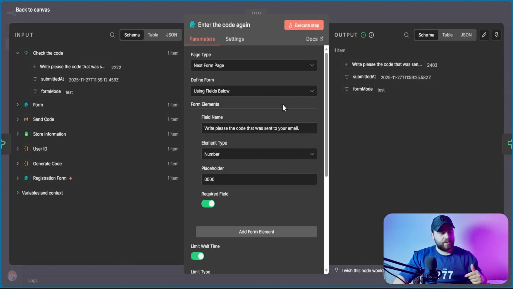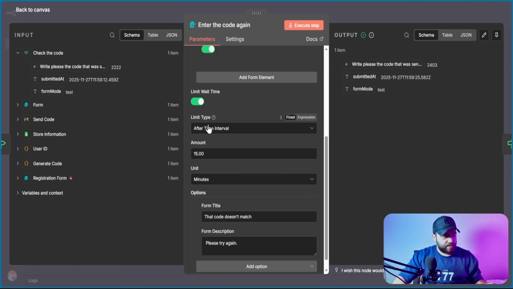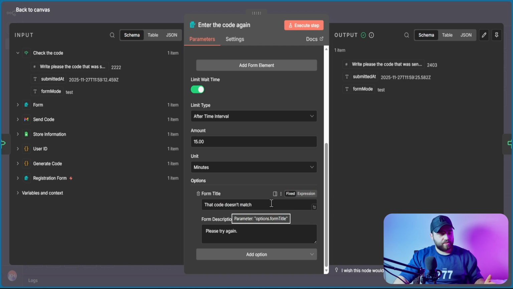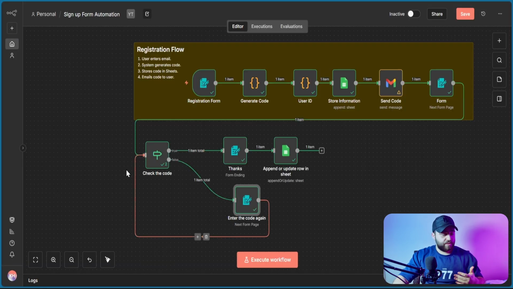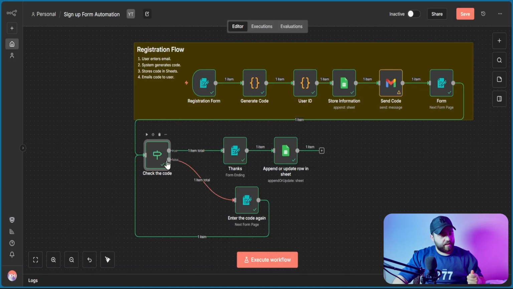It's going to repeat this process and make sure a new form appears, which is going to go off after 15 minutes with the same field and everything, and the same limit wait time, but the message will say that the code doesn't match. Then after the user fills the code, it's going to check the code again. If it's correct, it's going to go through. If it's not, it's going to go to the false branch and repeat the process until it's done.